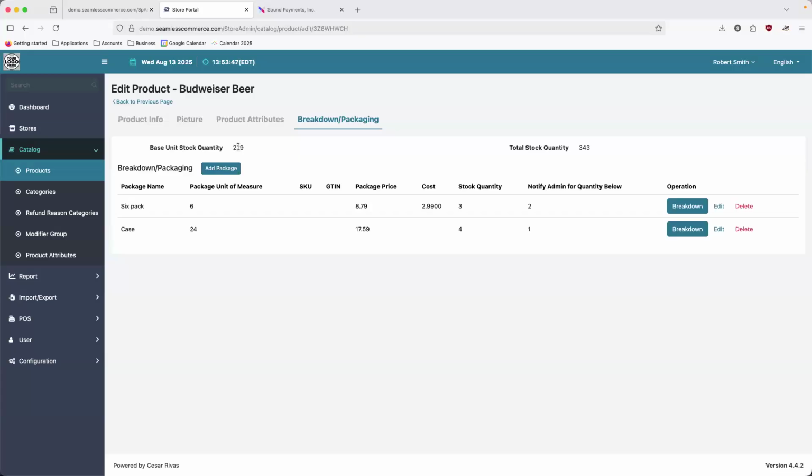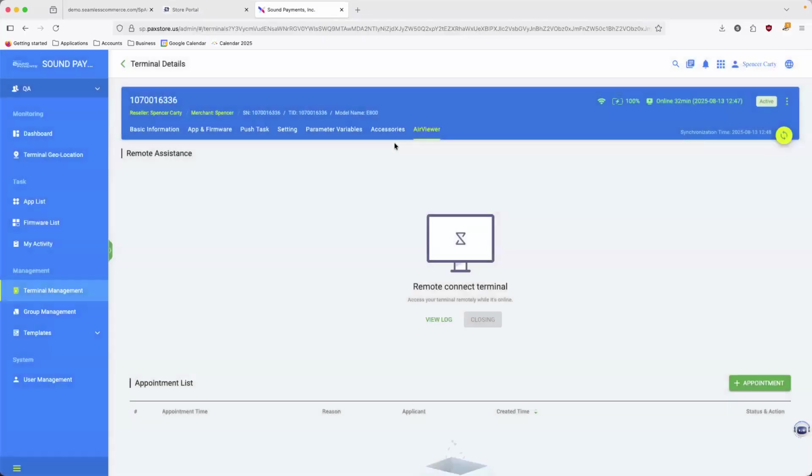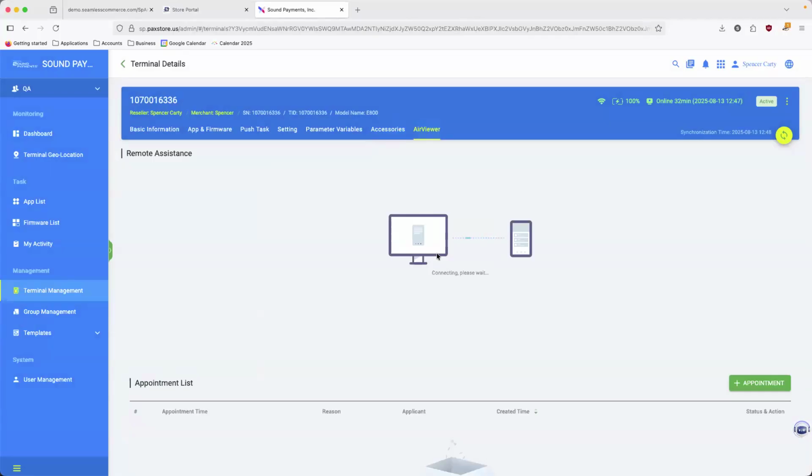And right here, it shows you an overview of how much of the singles you have. So you have 229 single cans, and then the total stock quantity, including the six packs that you have and also the cases that you have, is 343 total single cans of this Budweiser beer. And then I'm also going to show you how it looks in the POS, of course. Very similar. And it's pretty easy to add it this way in the POS as well.